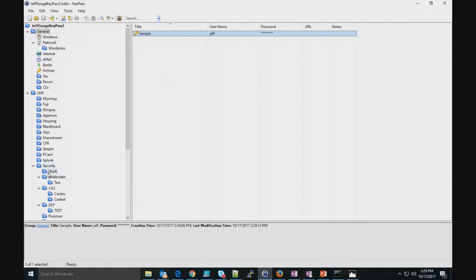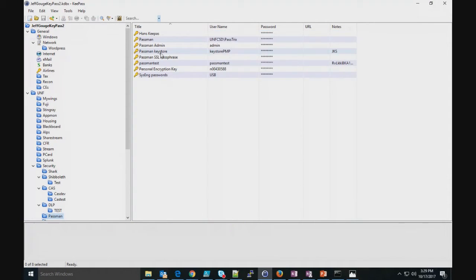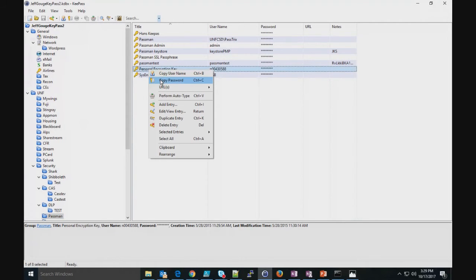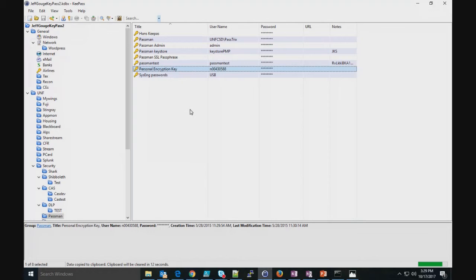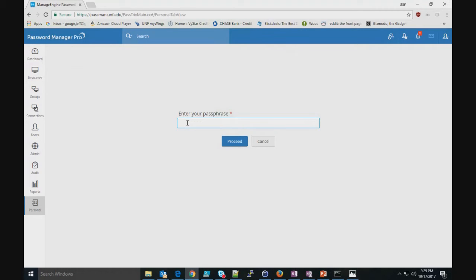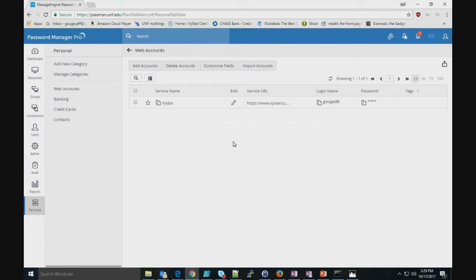So I'll show that real quickly here actually. I'm going to go to Passman, and this is my personal encryption key. And I'm going to copy that password. About 5 seconds behind me. Now that is copied, I'm just going to paste that in there. I don't even know what that password is, it's just random. And then you would have your personal KeePass here, online and available from anywhere.